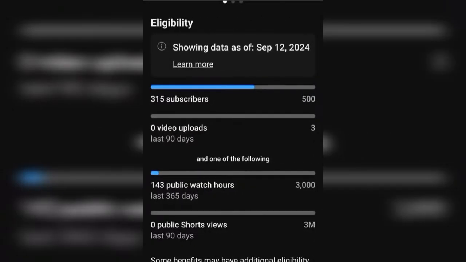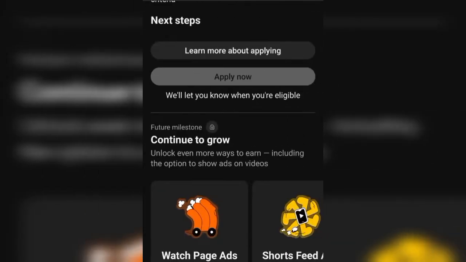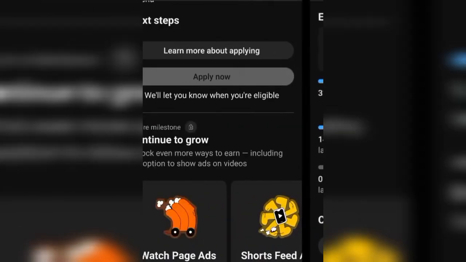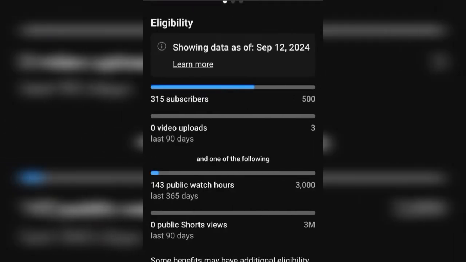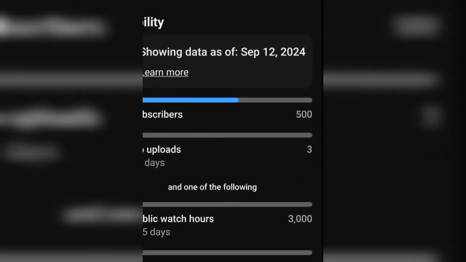First of all, you need to have 1,000 subscribers. Now there are 2 levels, right? I took the screenshot from one of my channels that is not yet monetized, so I can show you the different levels that there are. There's the first level, which is the lower level, right? That lower level needs you to have 500 subscribers. You can see here, 500 subscribers.